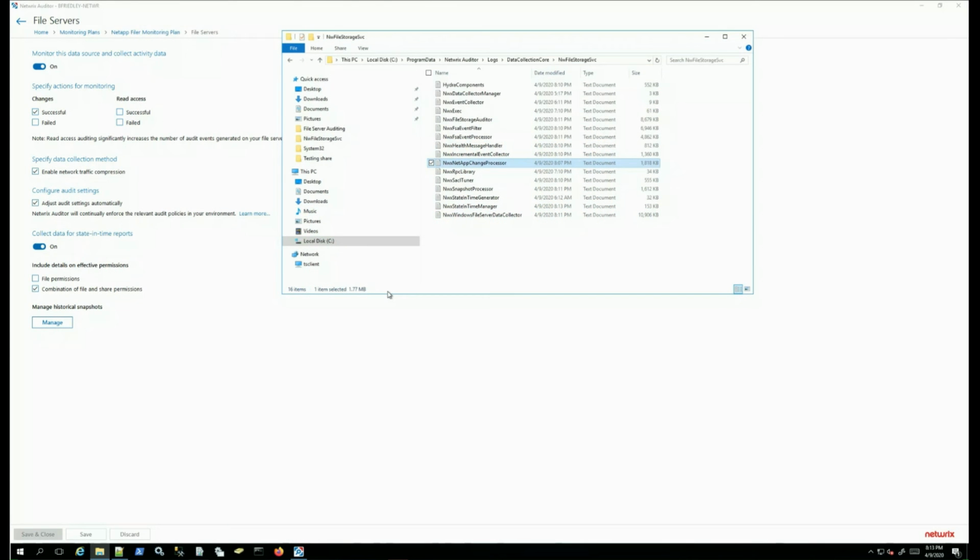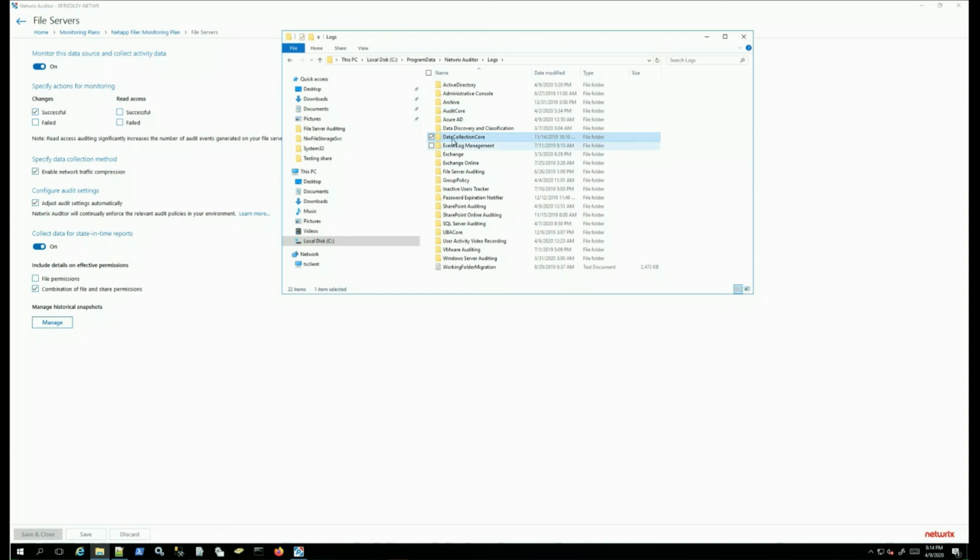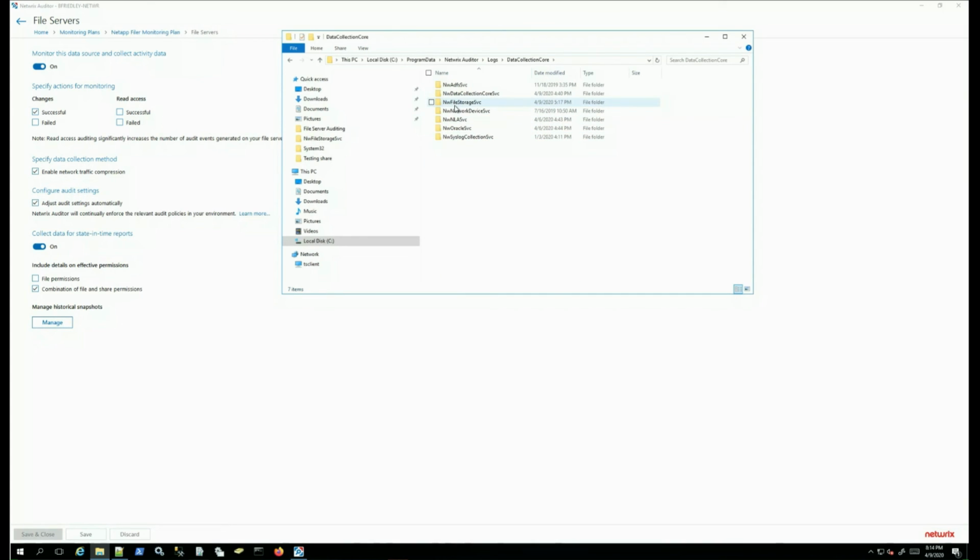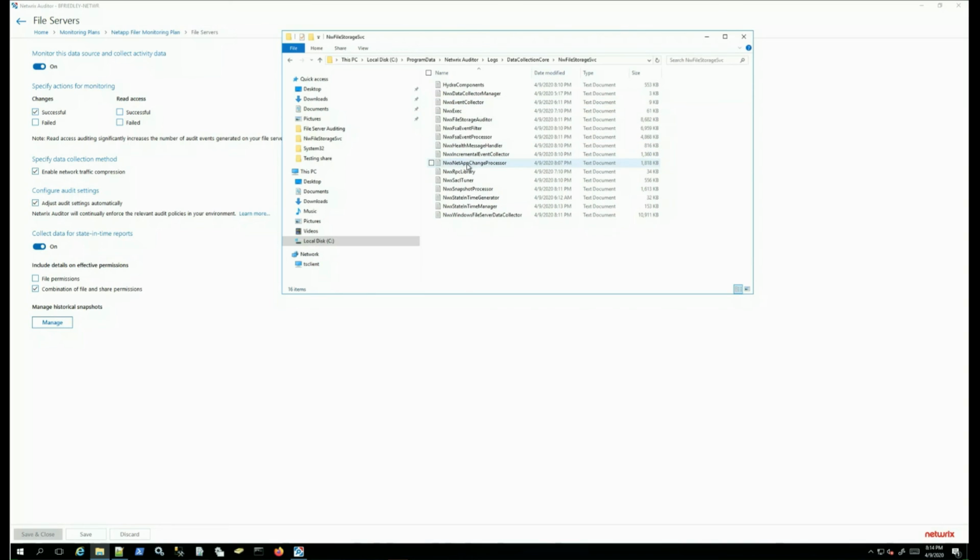In regards to NetApp logs and common troubleshooting, one of the files that you're going to want to look for that is going to provide a lot of very beneficial information is this specific NWX NetApp change processor text file. Where you're going to find this is under the logs, data collection, core, and then into the NW file storage SVC folder. Within this you'll see the NWX NetApp change processor file.